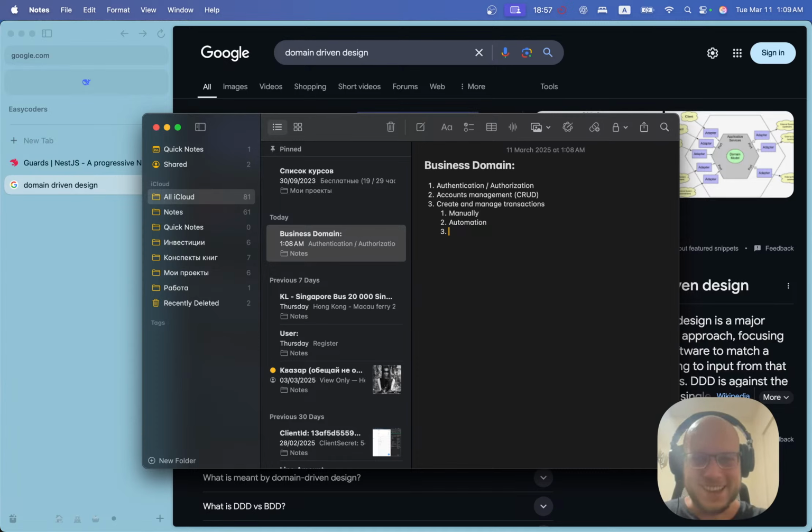Okay, so accounts management, transactions management. What else do we need? Let's think. Some kind of forecasting, and for example, what I mean by forecasting.